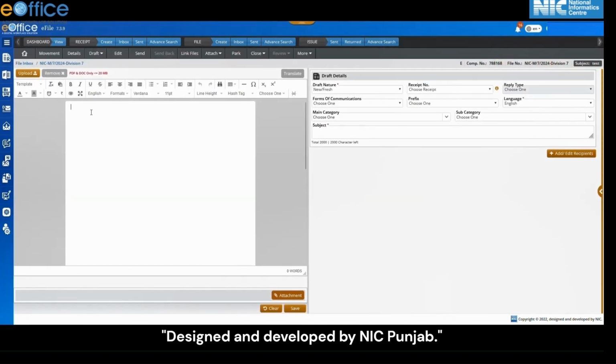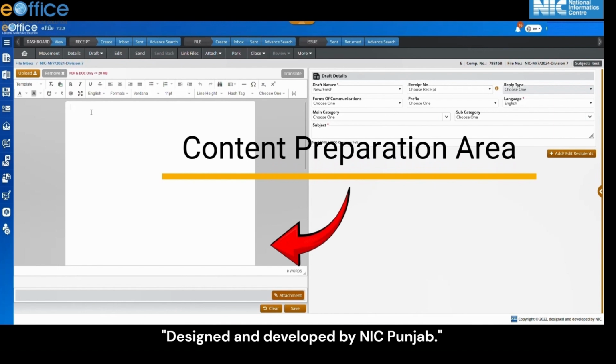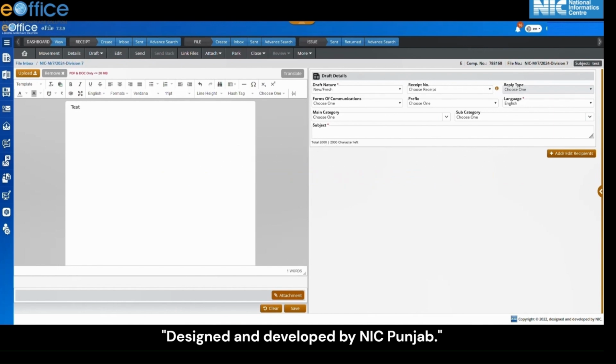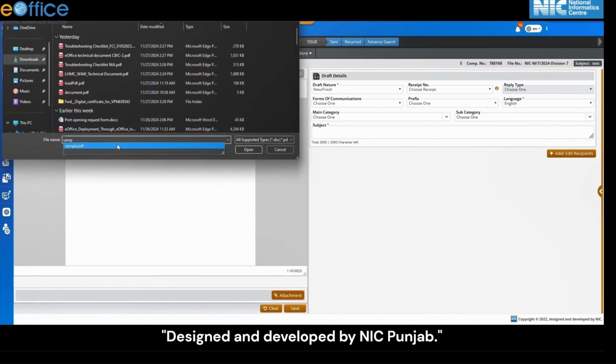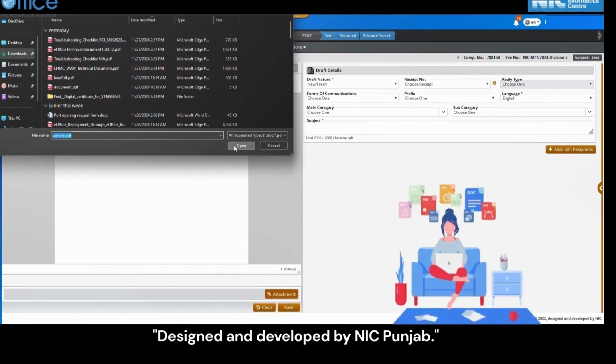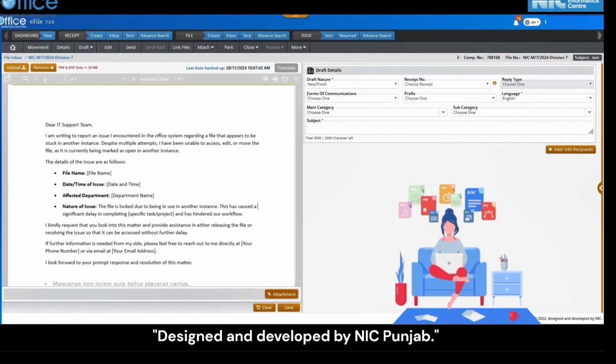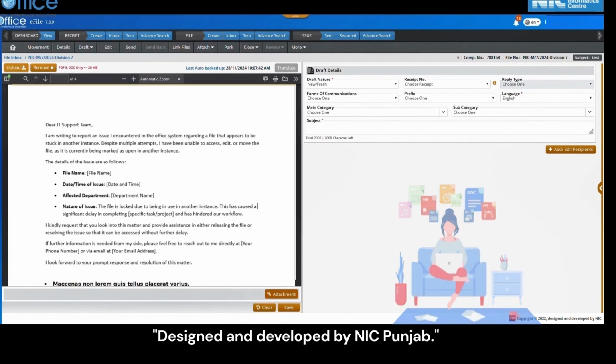Now, on the left side of your screen, you will see a white section, which we refer to as the Content Preparation area, where your draft will be prepared. Here, you can create a draft in two ways, one by typing directly and the other by uploading a template. You can upload the template in only two formats, such as PDF and MS Word files.